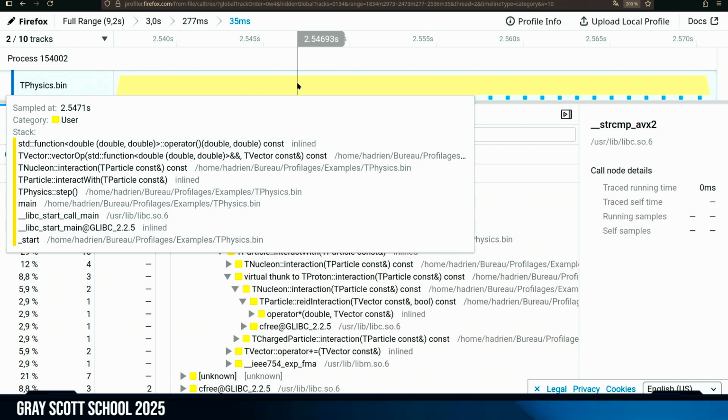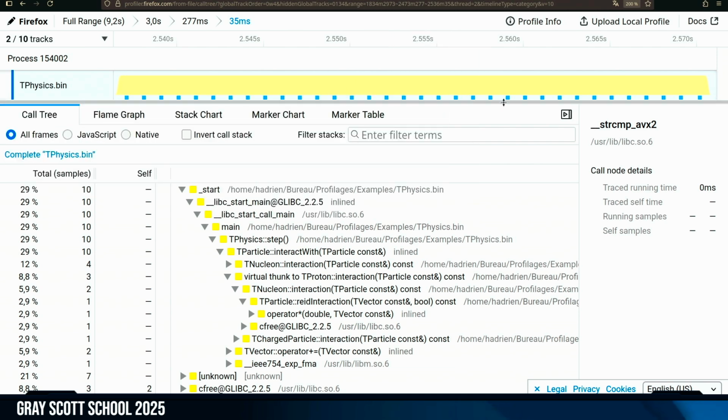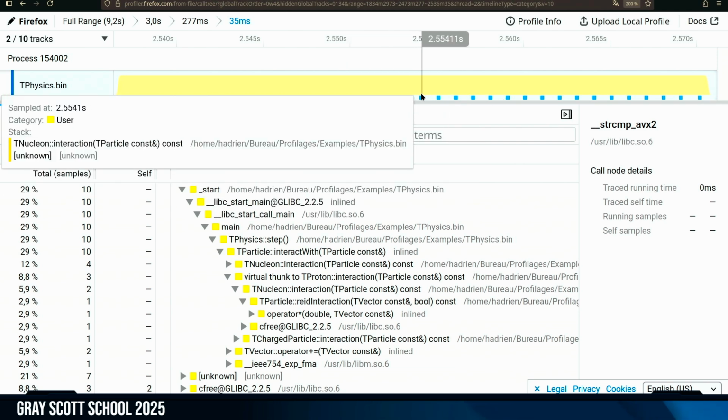So you have start, which called libc start, so that's libc internals. Eventually, it calls the main function of the program, which called TPhysics step, which called the particle interact with, which called the interaction function for nucleons, which called some vector operation, which then called some std function, and that's where we spend our time. So we get little snapshots of what our program was doing at one specific time. And by checking if the time distribution is even as it should, we can check if sometimes our thread is stopping, however crudely.